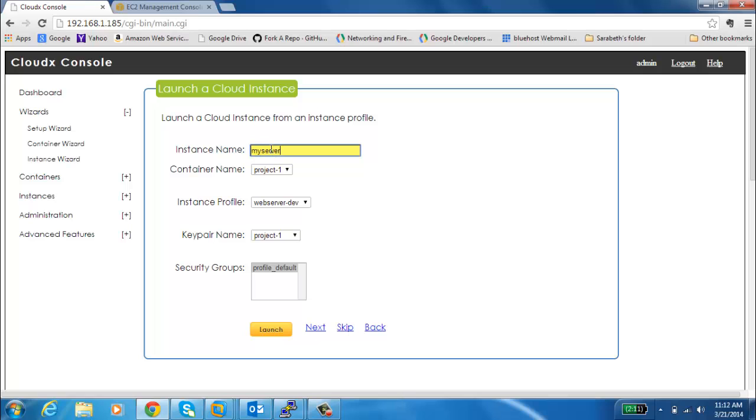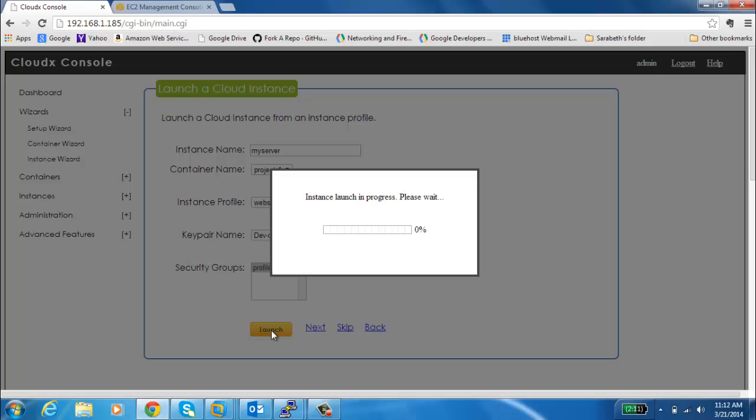my server. And I want to launch my server in container project 1, using the instance profile that we have just created. For the key pair, I use a key that I have stored. For the security groups, I'm going to choose the default. Now the instance is being launched in AWS.